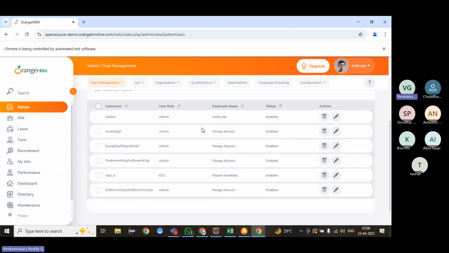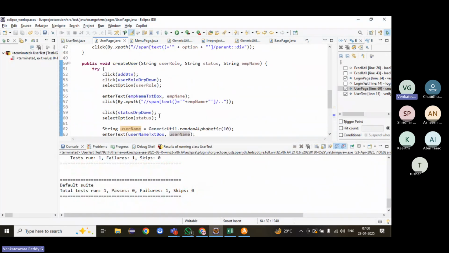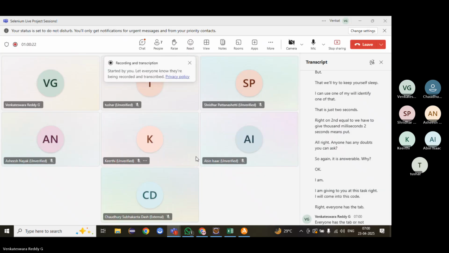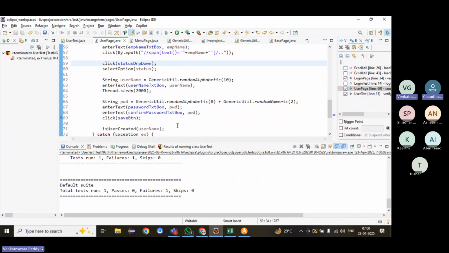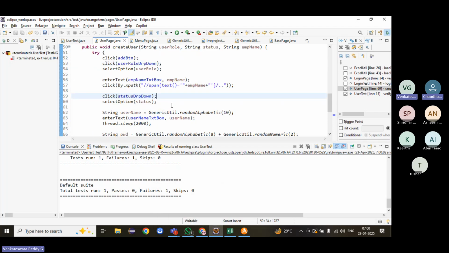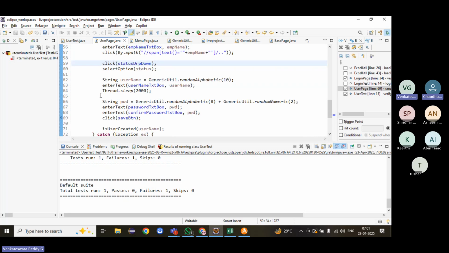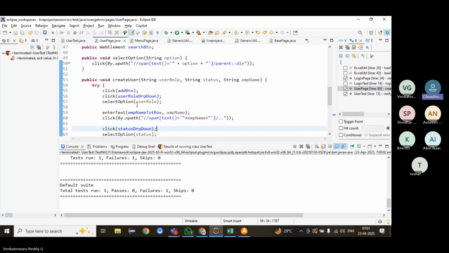Okay, I am giving you this task. I will commit this code. Does everyone have GitHub? Yes. Please ping your GitHub ID. I will provide access to the repo. You can clone it, but anyone take this code and verify why it is entering two times. Okay, is it fine?